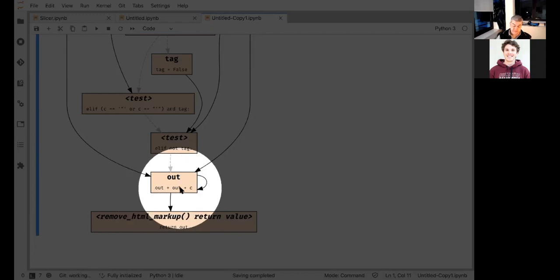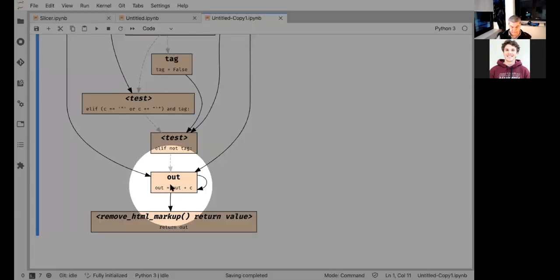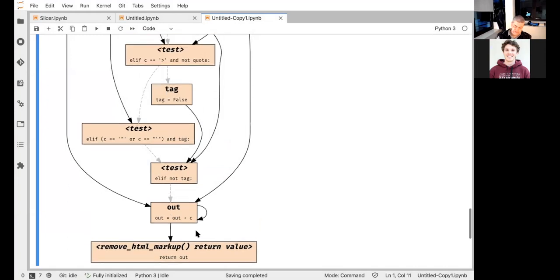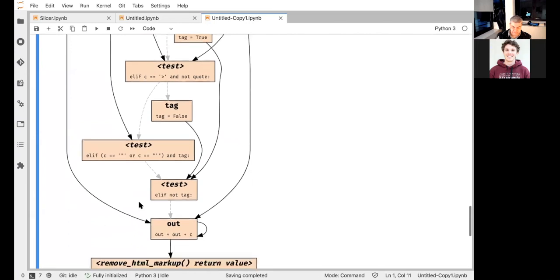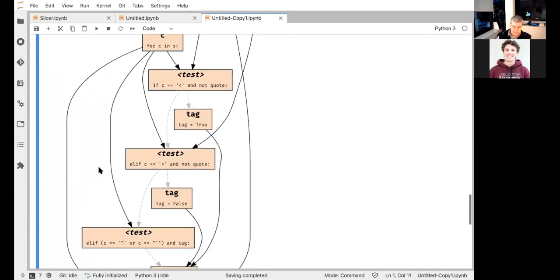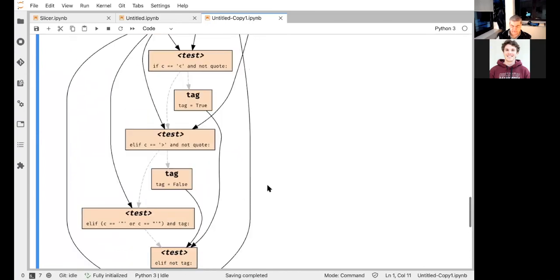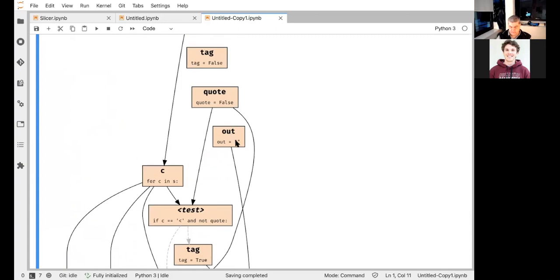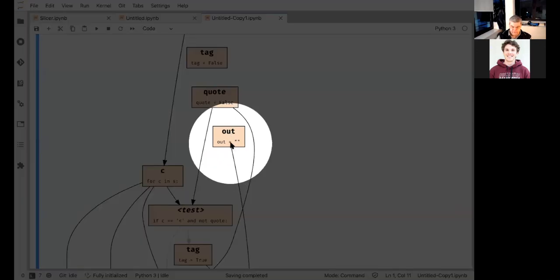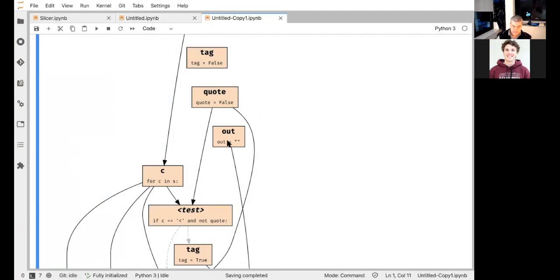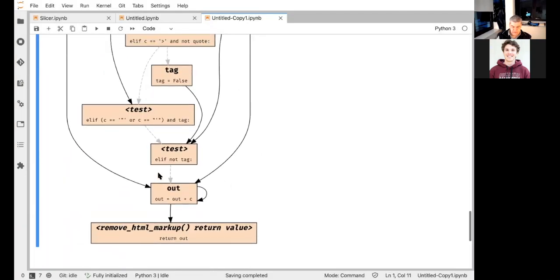And you can see that this statement actually data depends on itself, because the new value of out depends on the old value of out in this very statement. And then the question is, where do these values of out and C come from? We can follow the graph on the right-hand side. Then we'll get to this statement. Initially, out was the empty string. So far, so good. And where does C come from?